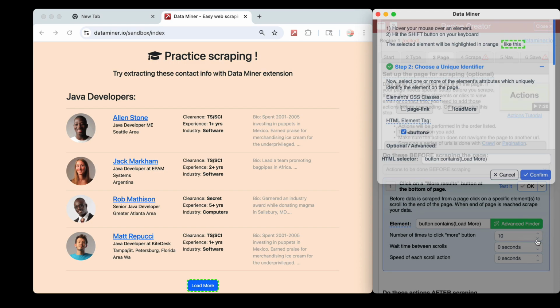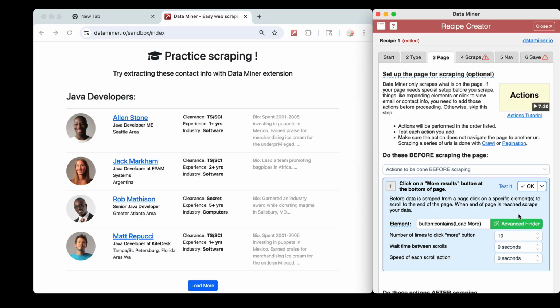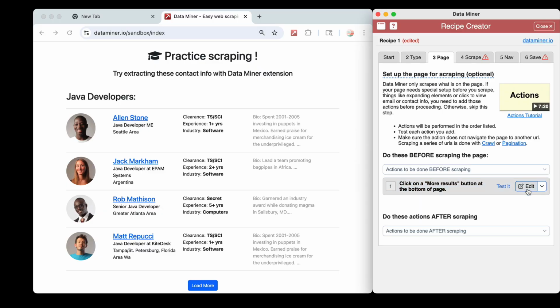Now we'll click Confirm. At this point, your button is now selected. So we'll click OK, and then you can begin to continue with the rest of your recipe.